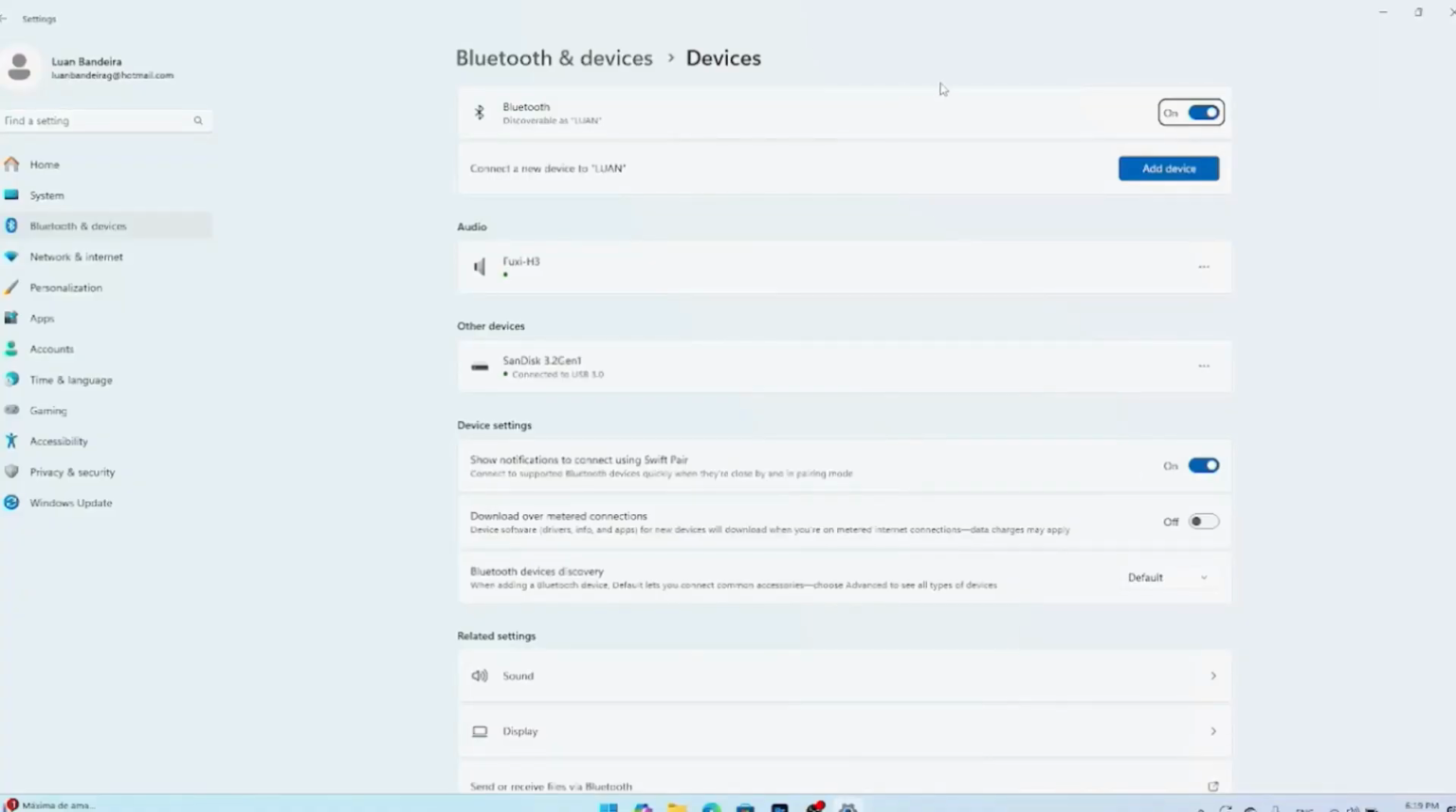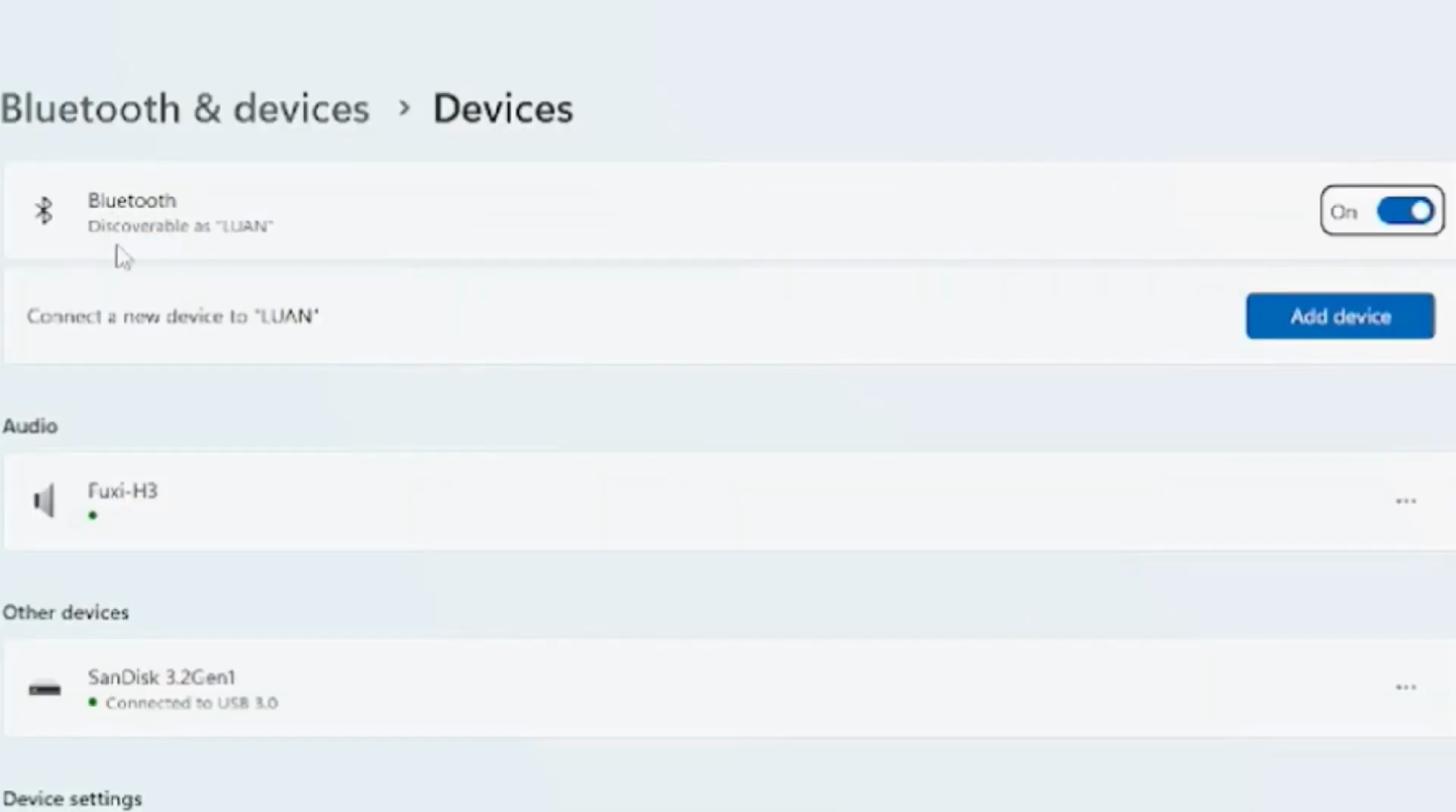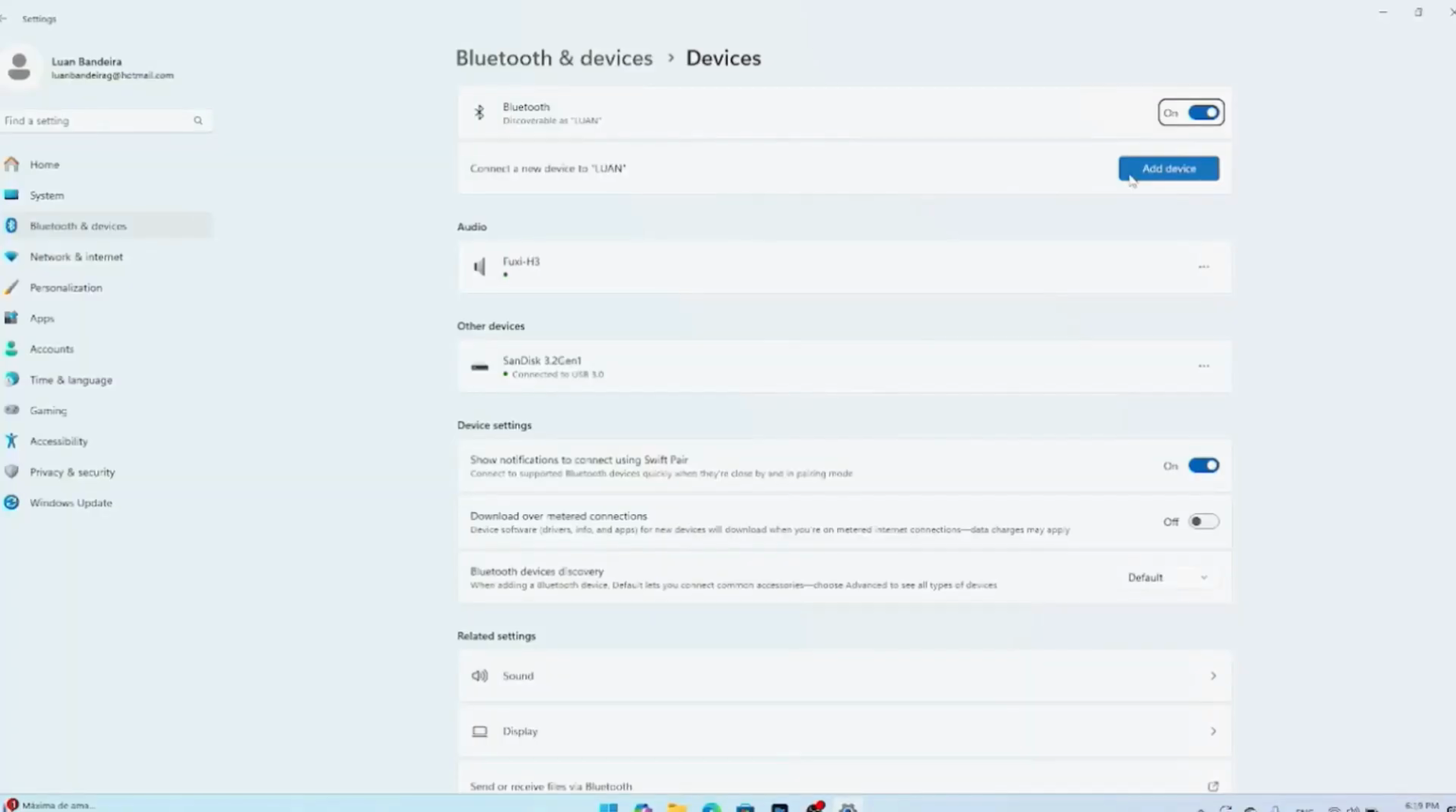Here on the Bluetooth devices page that you just clicked to open, we have right here the Bluetooth, and we have the on and off button. If it's off, turn it on. If it's on, turn it off. If the Bluetooth icon doesn't appear in the quick settings menu down below, proceed to the next method.